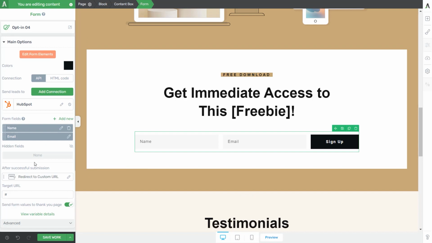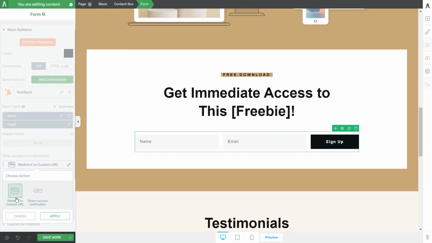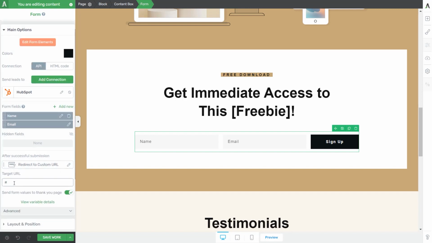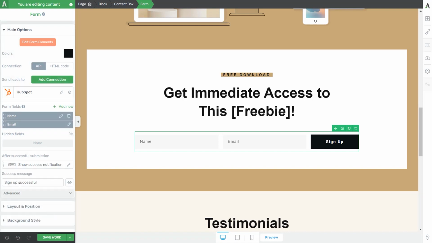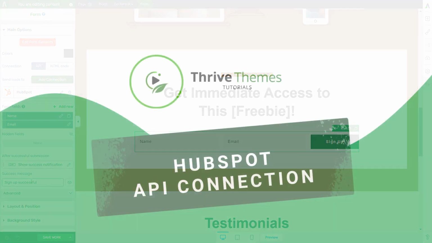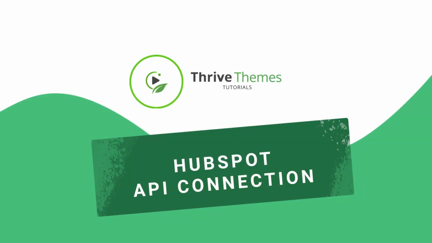Lastly, what you can also do here is decide what happens after the successful submission. So in this section is where you can do that. You can either redirect the user to a custom URL, and then you can look up the page from your website, for example, right here in this field. But you can also show a success notification that you can further customize from here. And that's pretty much it. This is how you can set up the Hubspot connection on your website and then connect it to one of your opt-in forms. Now, as always, I hope you found this tutorial useful and easy to follow.